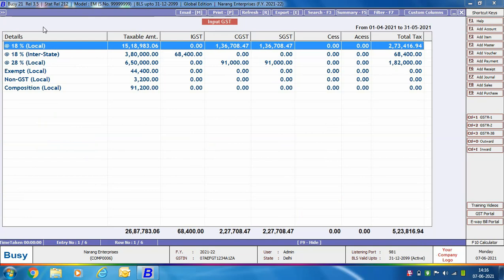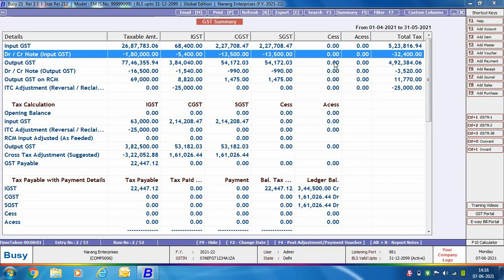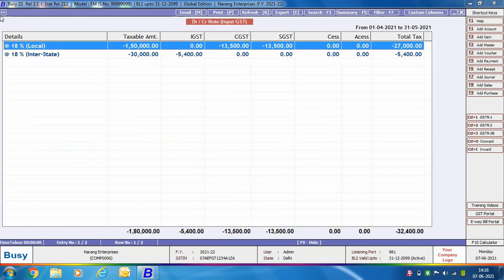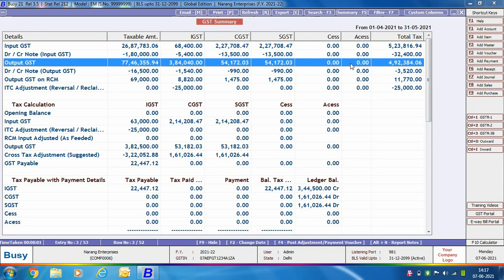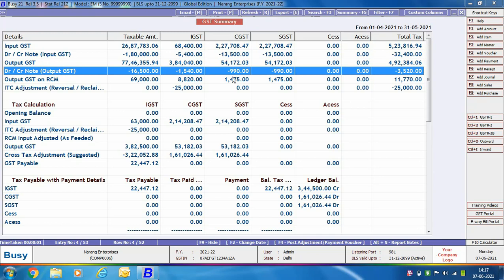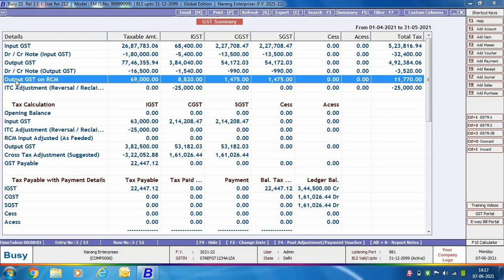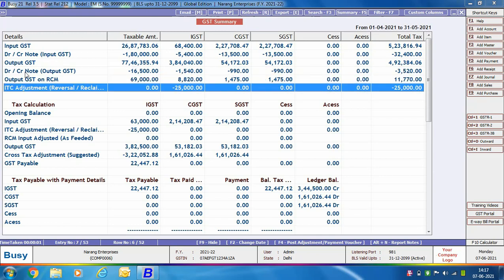Then is debit credit note input GST. You can press enter key on this row also and you can see this is showing tax rate wise details like taxable amount, total tax for 18% local transaction and for 18% interstate transaction. Similarly, you can press enter key on any of the rows, output GST, debit credit note output GST, output GST on RCM, and then is the ITC adjustment reversal reclaim transition credit.